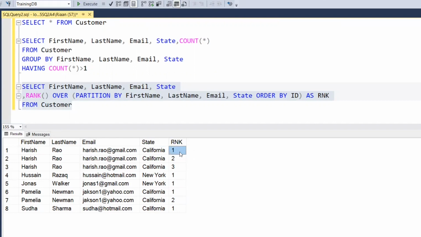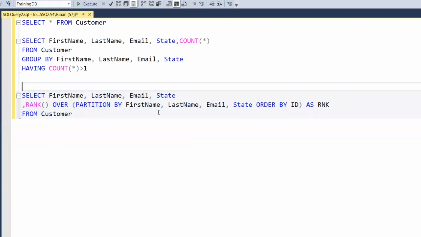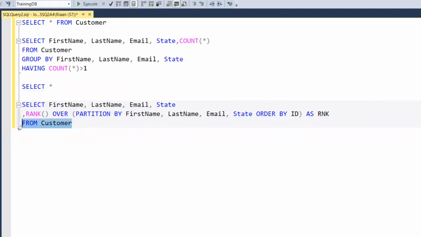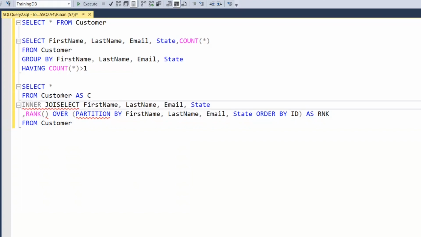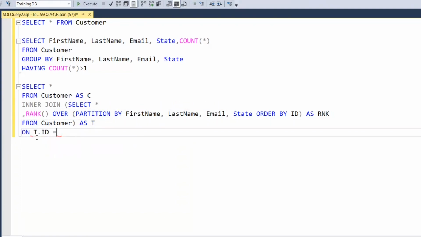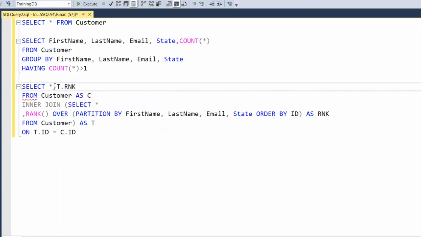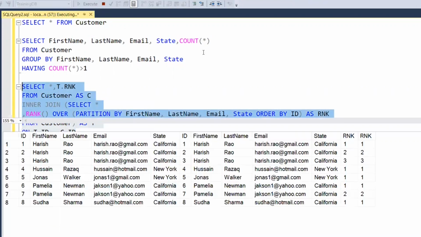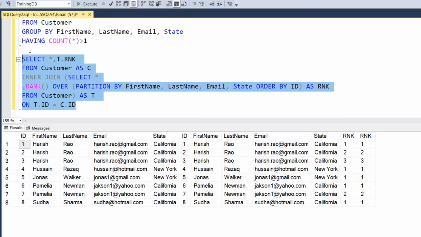So we can consider the rank 1 to keep those records and the rank which is greater than 1 to be deleted. So for that, we need to have this query as select star from customer. Let me put alias C, and let's have inner join. Let me convert this as a subquery and table as T on T.ID equal to C.ID. And let me have here star comma T.RNK. It will be coming from the subquery. And let me execute. Okay, so we have the rank coming properly.